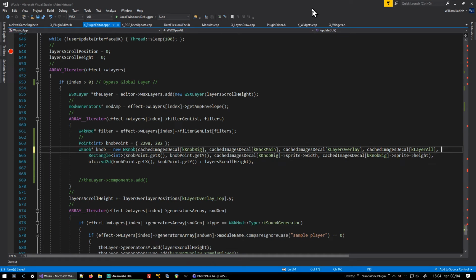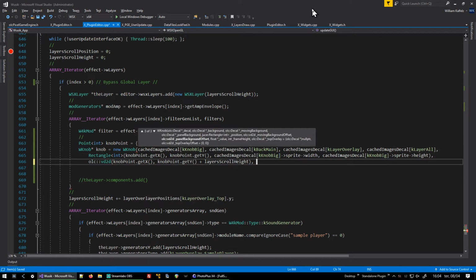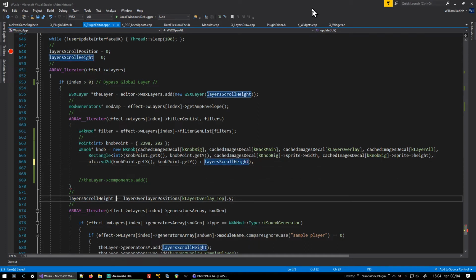Instead of null here, I just don't pass anything. And now I just pass the panel information. Do I have this information somewhere? On the layers positionings.